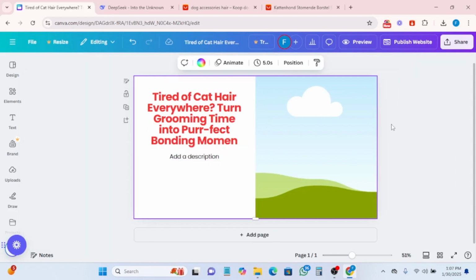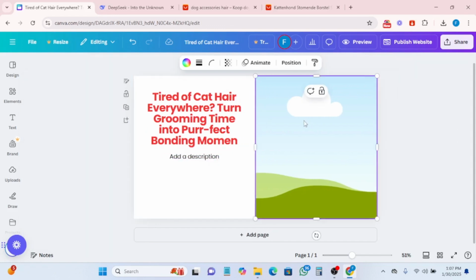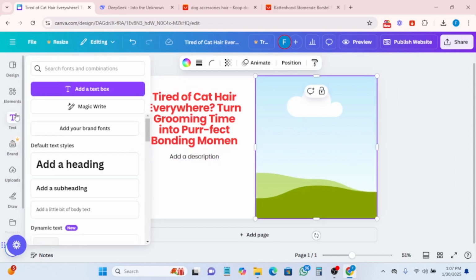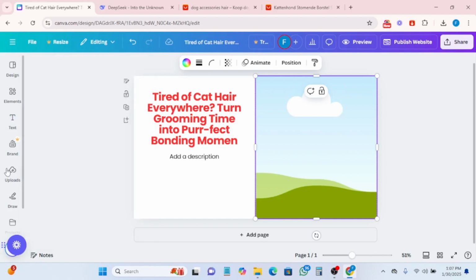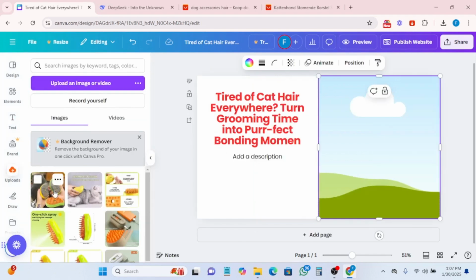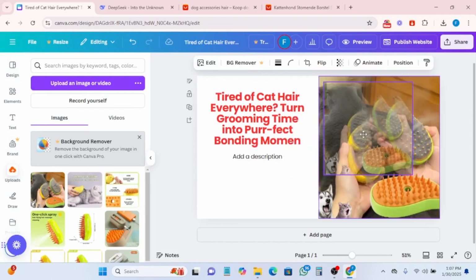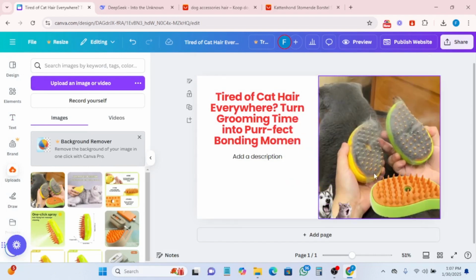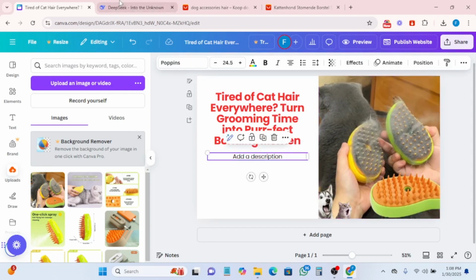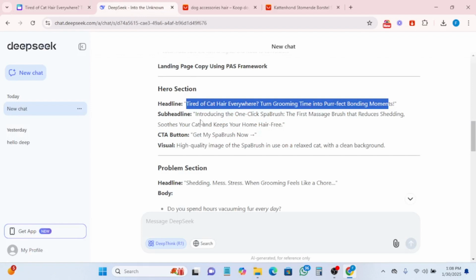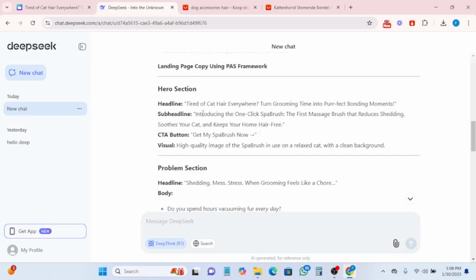So I've ungrouped it. So here I want to add the cat image we are talking about. So let me bring in a cat image here, the image of the brush. All right, so when you drag it, just drag it into here, it will stay here. Can you see the brush we're selling? So this is it.